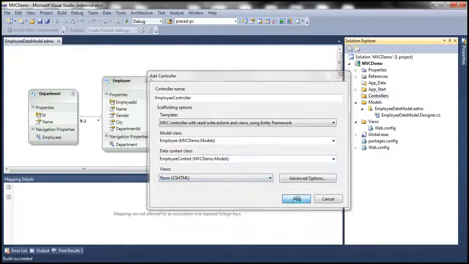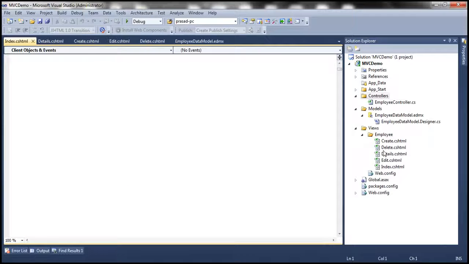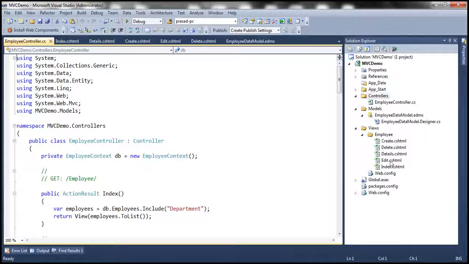Click Add. This should add EmployeeController.cs, and along with that it should also automatically generate the views to list employees, that is the index view, and the create, delete, details, and edit views as well. Look at that, these views are automatically added to the Employee folder, and this folder is present in the Views folder, and we also have the Employee controller there. So now let's go ahead and run this application.